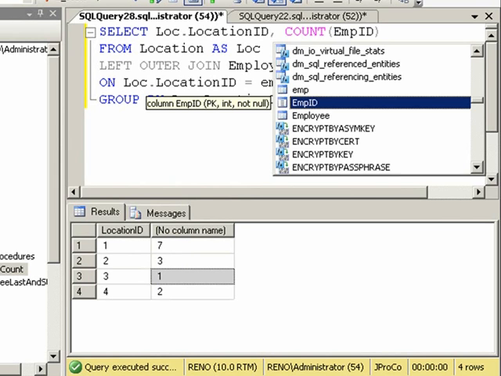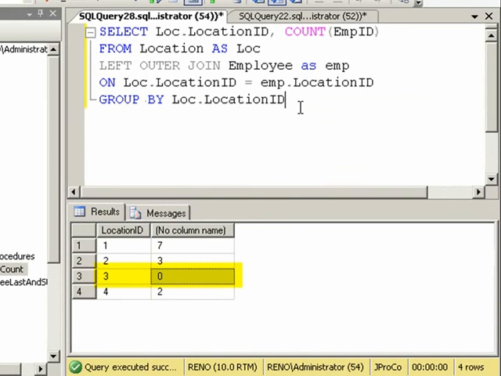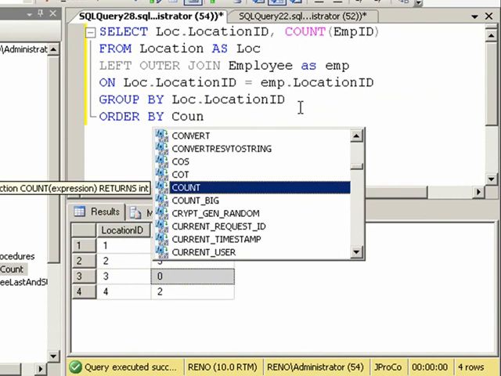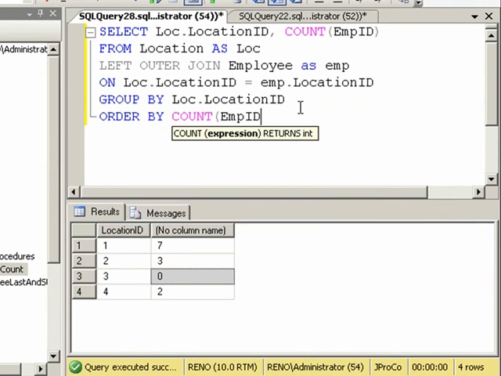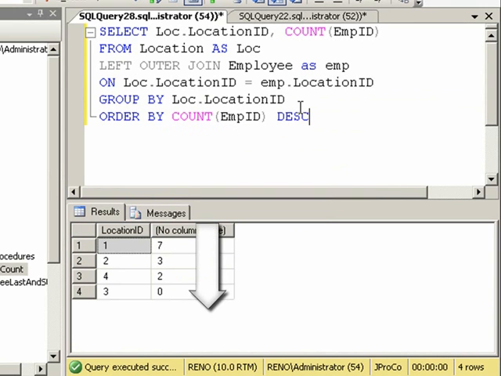So why don't we count the emp IDs? How many employee IDs are in each location? And there you see Chicago, location 3, has 0. Now let's sort it by doing an order by count emp ID in descending order. Now location 1 with the most number of people is listed first. Location 3 with the least number is listed last.